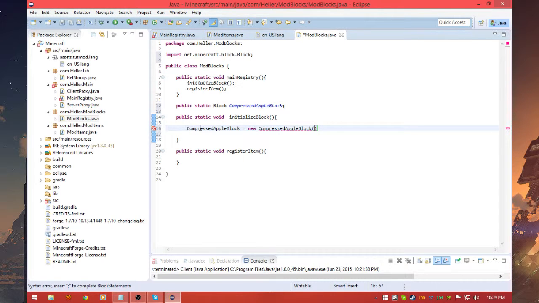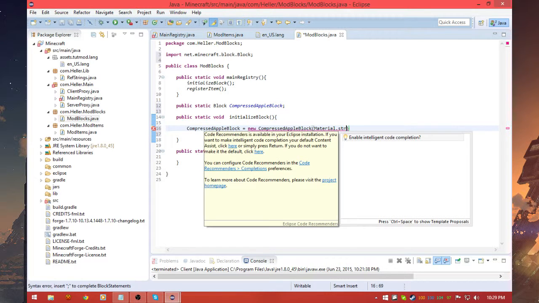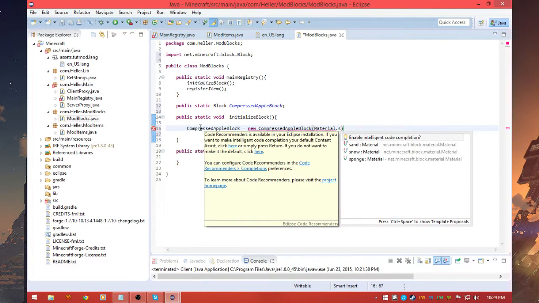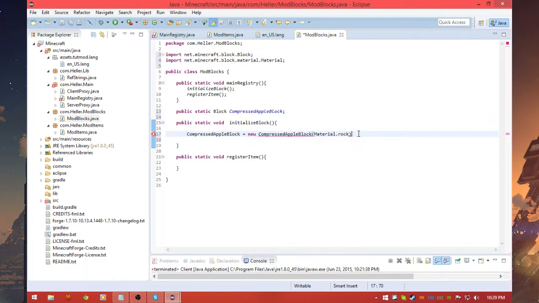So I'm going to have it the material of stone. So what that is basically, for example, if the material is wood, then it will go faster with an axe, if it's stone with a pickaxe, and so forth and so on. So I believe it's stone, or is it rock? Rock. There we go. So that will have an error, don't worry about that.